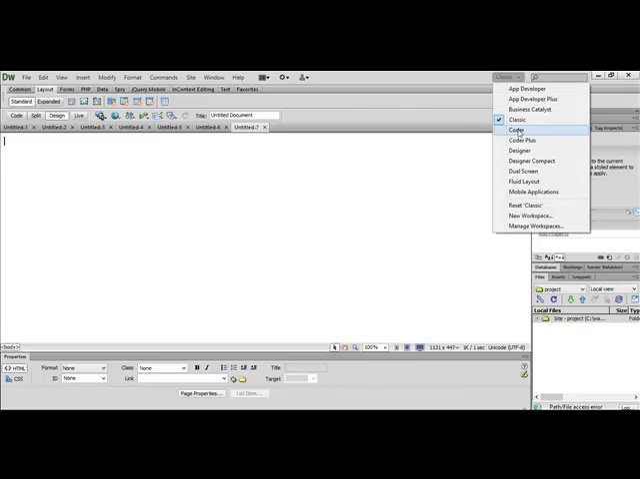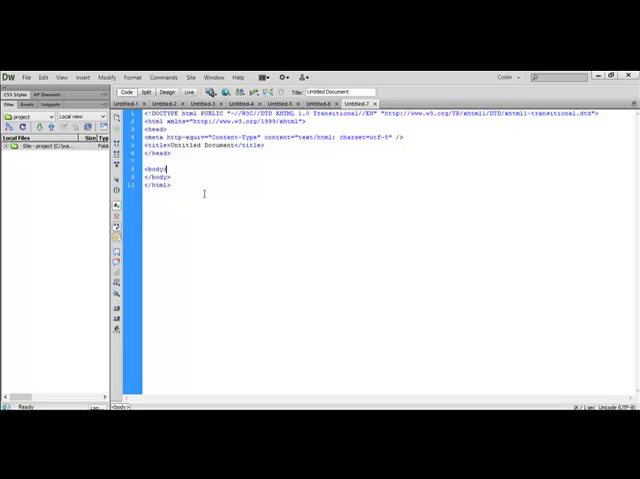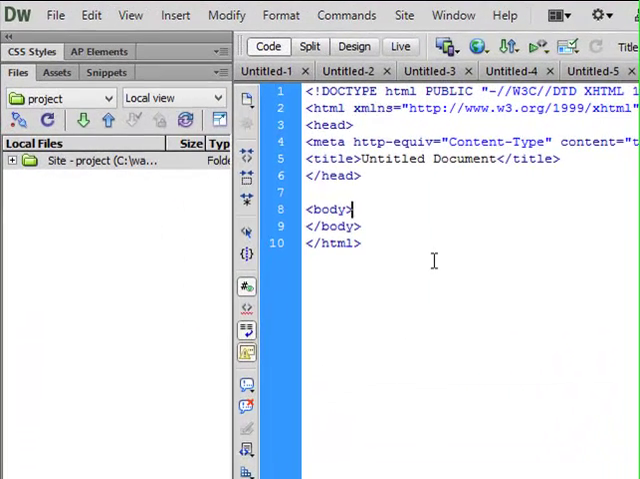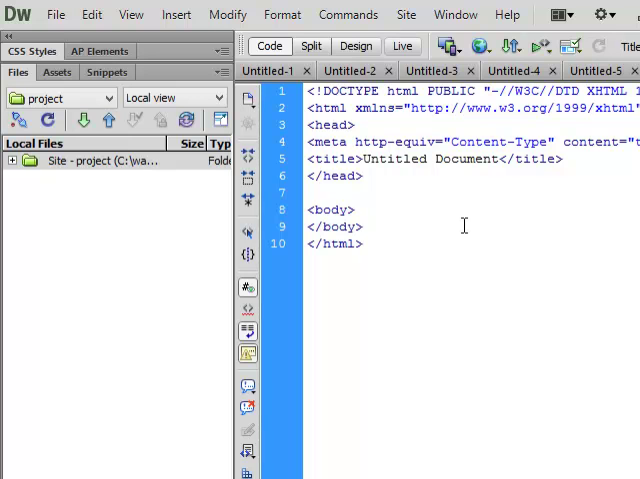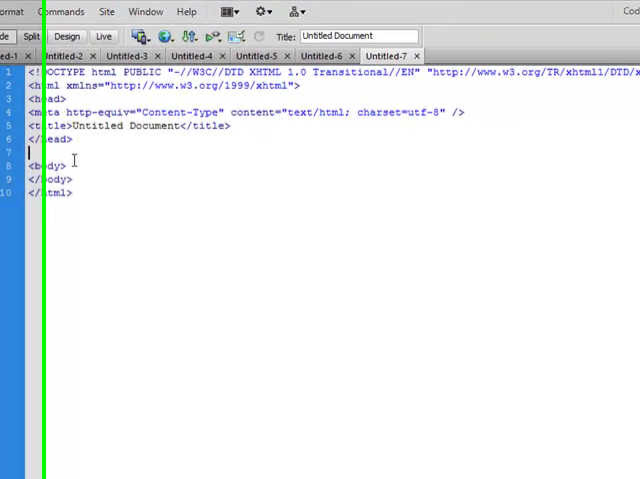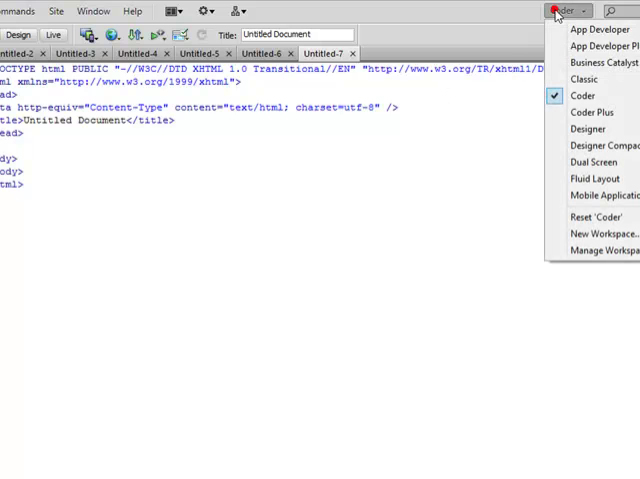And another one we have is a coder. Coder is basically for people that code alone. So you code your page, don't want to see the design, just deal with code. I have a lot of guys that do that. I don't do that anyway. I work in both code and design view. So if you like this, you can go for it.